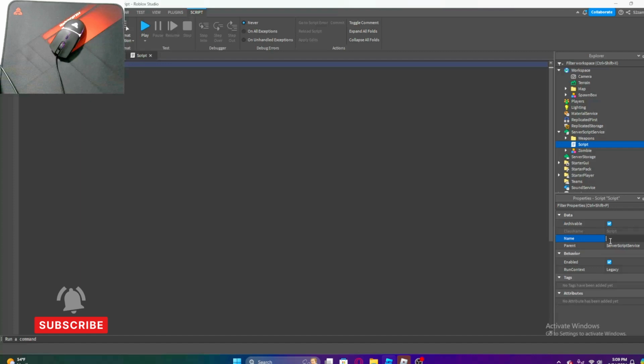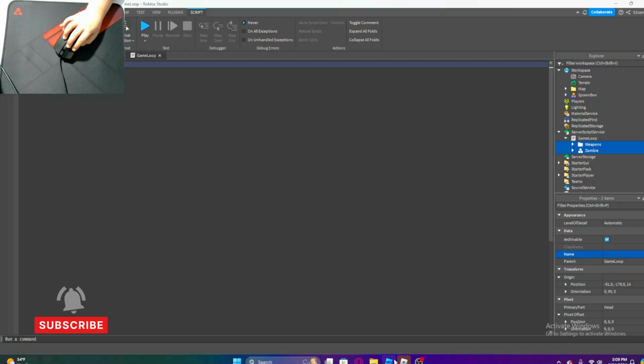In loop script. Okay, so we called it game loop. Okay, boom. Now let's start scripting. Perfect. Now we might as well move both of these items as children of the script, the game loop's children. Because we're going to need the one script here.